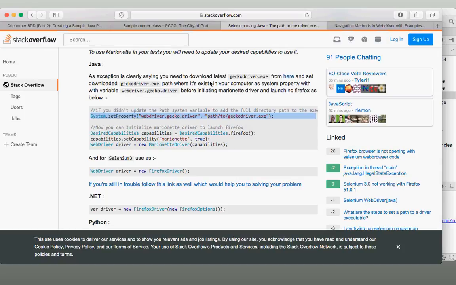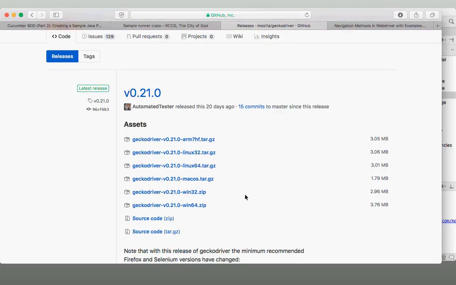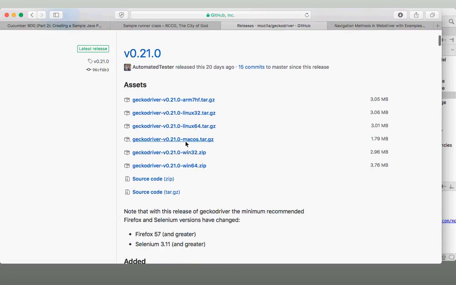So let's try to do that from here. The first thing, download Gecko. I'll download Gecko. I'm using Mac. So that is the Gecko. Okay, downloaded. I think I've got one before, so that is the one that was already downloaded. You just need to unzip it. Once you unzip it, you're going to get something like that.